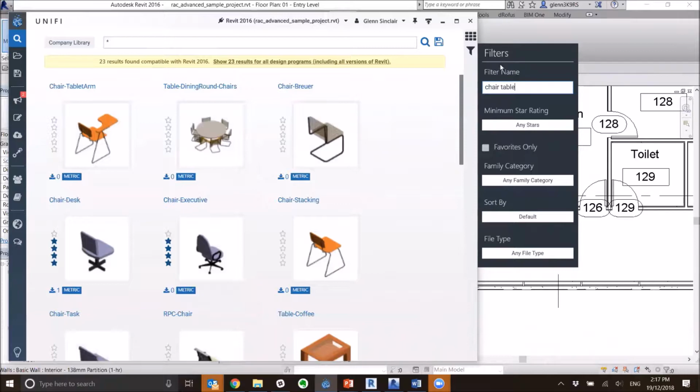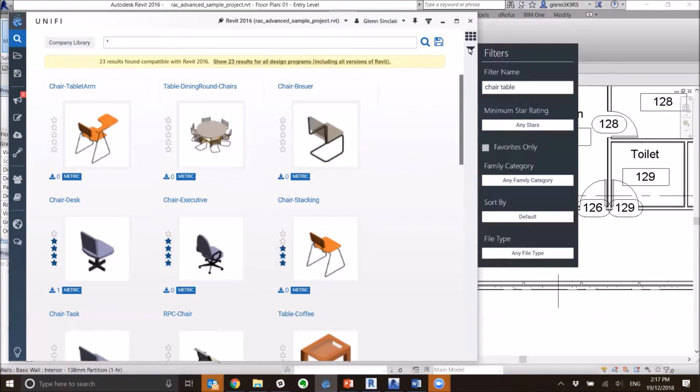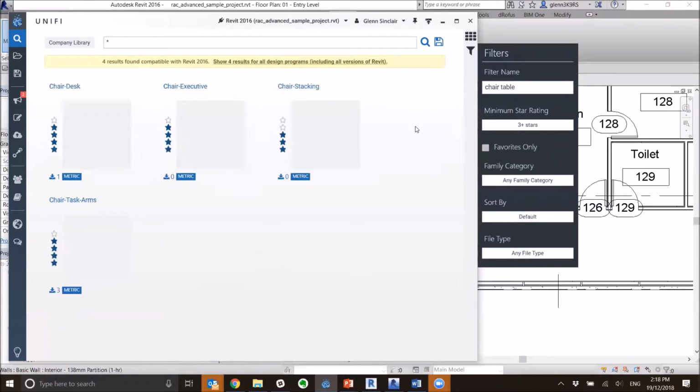The other areas that I can filter on is the star rating here. So if anyone in your firm has taken the time to rate the content out of 5, you can perform a search, or filter the results, sorry, based on the star rating. So if I hit 3+, it's anything with a 3-star and above rating. It's been rated there.